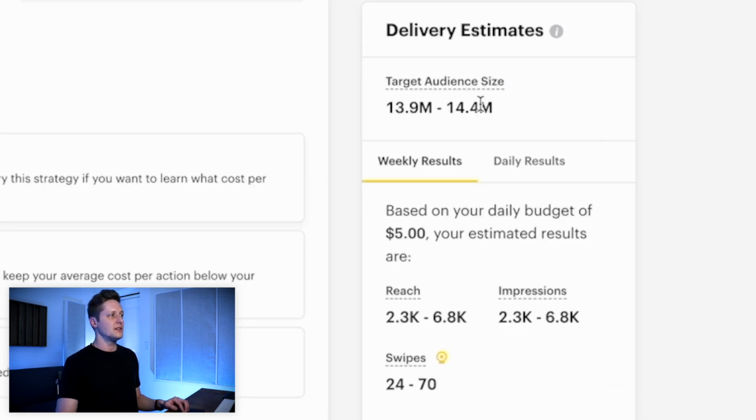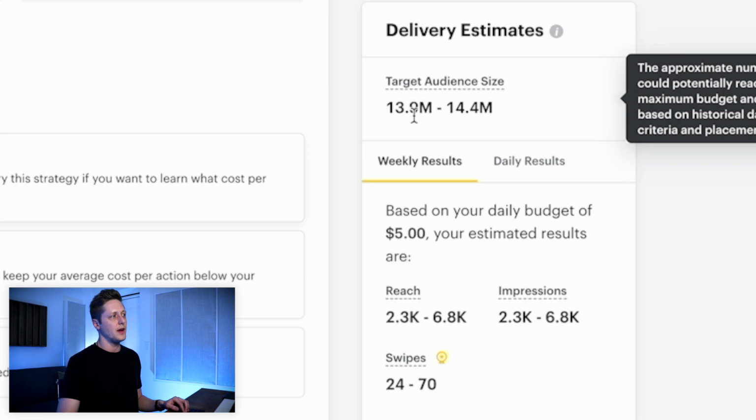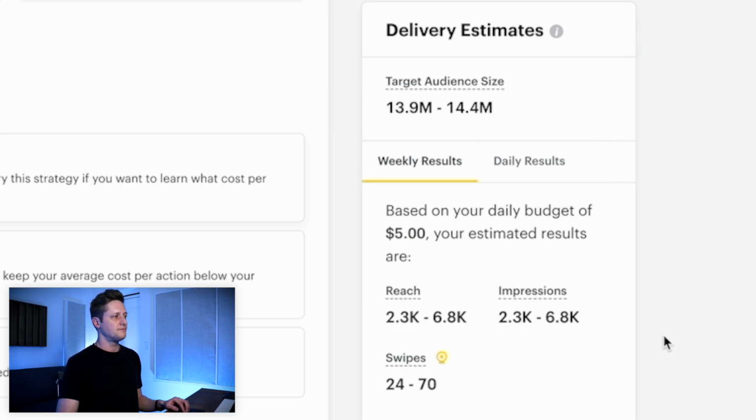And you can see we've got delivery estimates. Our audience size is around 14 million. You can see our reach, our impressions. We should expect 24 to 70 swipes a day based on our demographic and our targeting and locations and all that stuff. This is exactly what I did to set up my first ad campaign here on Snapchat 2 weeks ago. So let's fast forward to today and look at the results.